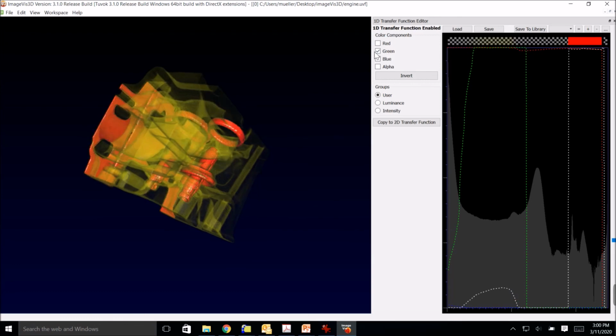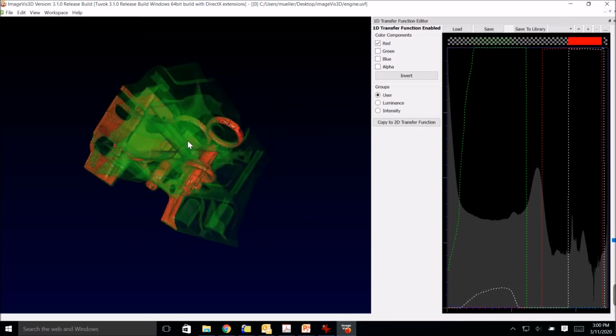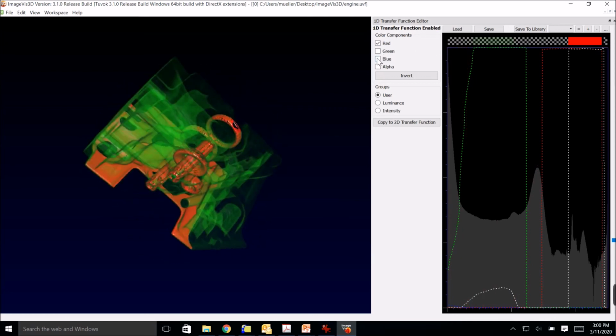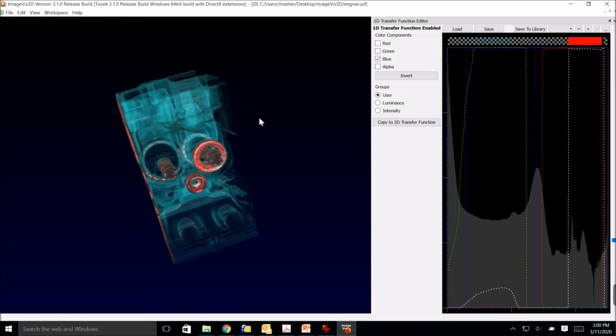I can take the red out. Now it's green. I can make the blue back in. I wonder what that looks like. It looks like this, sort of a mix of blue and green.